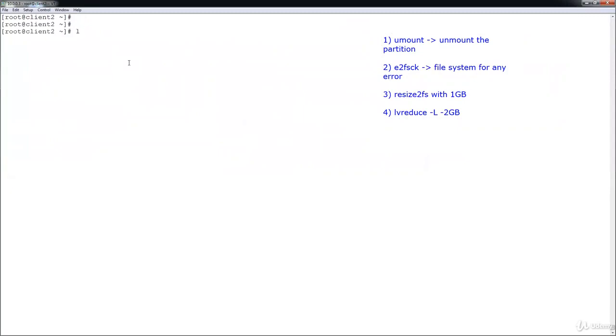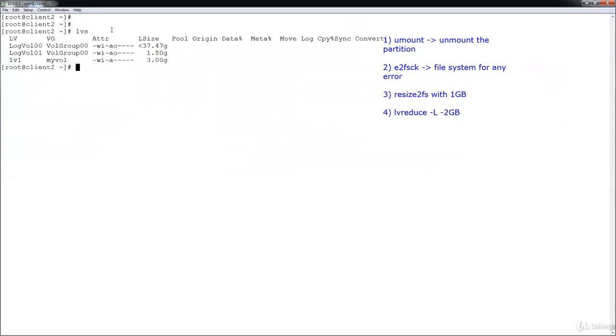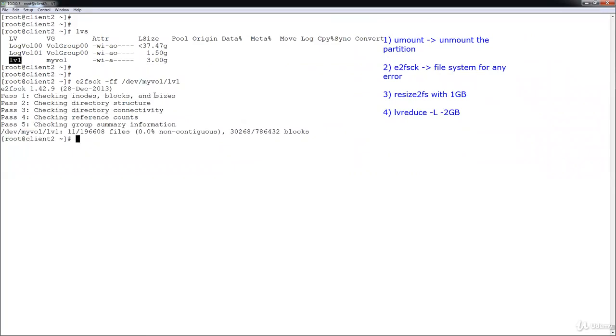For which LVM are we doing it? We'll run lvs, and the LVM is this one, LV1, right? So we'll say e2fsck -f, and we'll write the complete path /dev/myvol/LV1. It says there is no error and everything is checked successfully, so it looks fine. Now we'll go to step number 3, that is resize2fs.